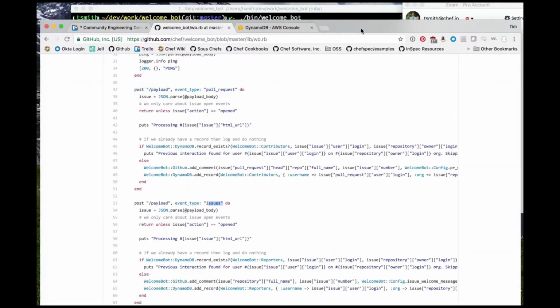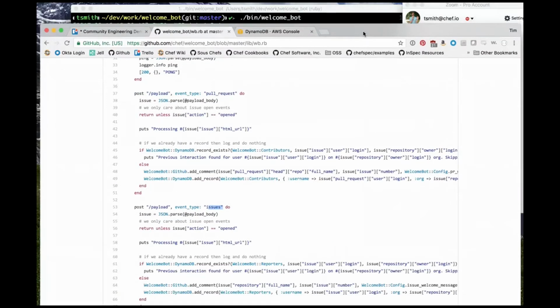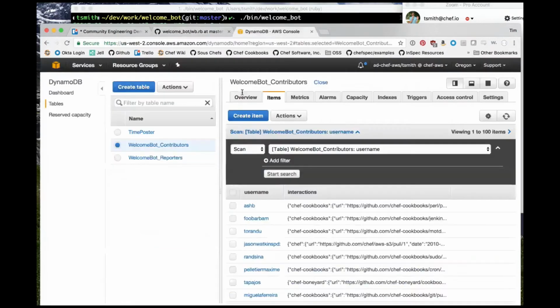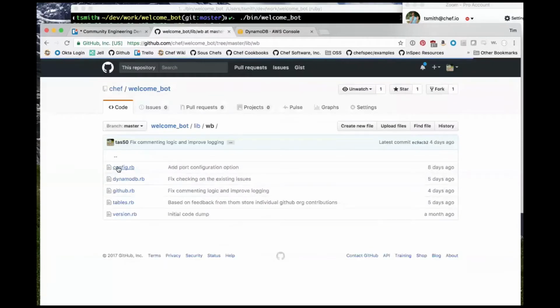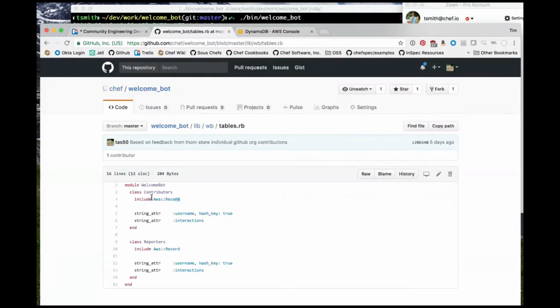It stores that state in Dynamo, which seems a little bit like overkill, but that allows us to not have any state on the spot, so we can nicely package it up in Habitat. So we have these two tables in Dynamo. I should mention that that's all done with this cool new gem that Amazon came out with, called AWS Record, that lets you super easily interact with Dynamo.